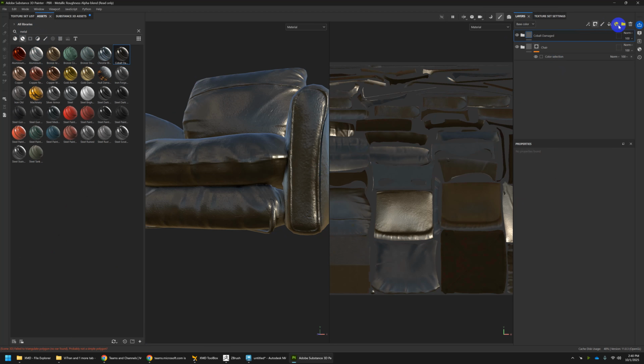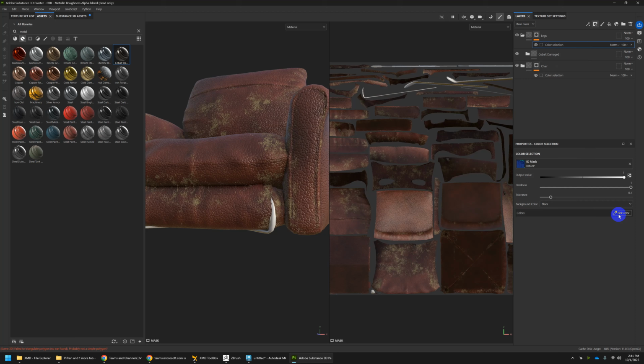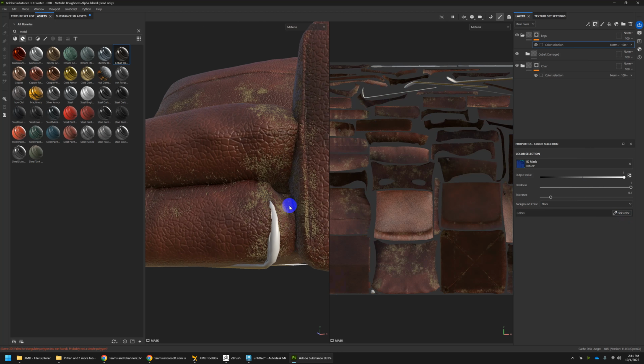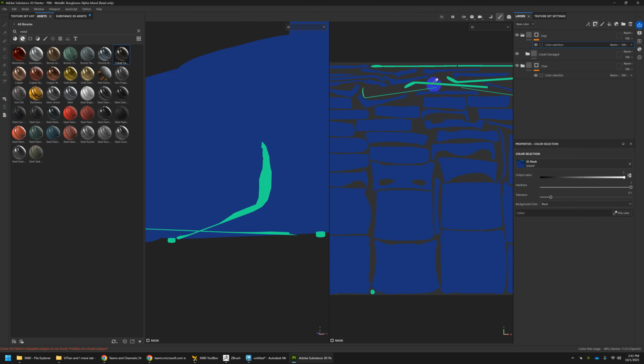Again, it's going to overlap on everything. So I'm going to just create a folder with that. I'll call this the legs for now. Okay. And then again, I'll add a mask with color selection. And this time I'll do the color picker and pick the other polygroup. So now, I don't know if it's popping up correctly. Let's try again. There we go. All right, so now that's only applying that metal effect to that one object.